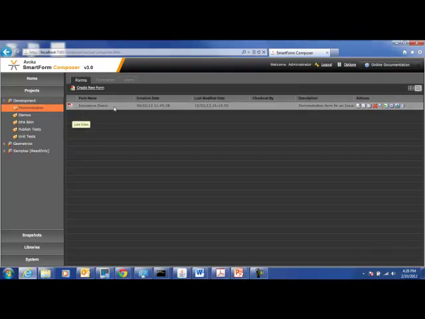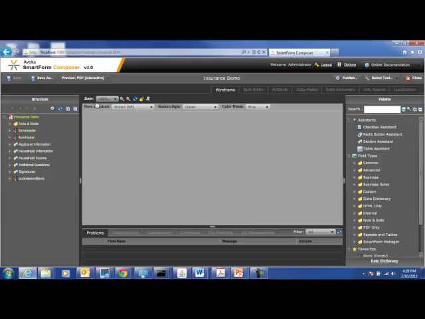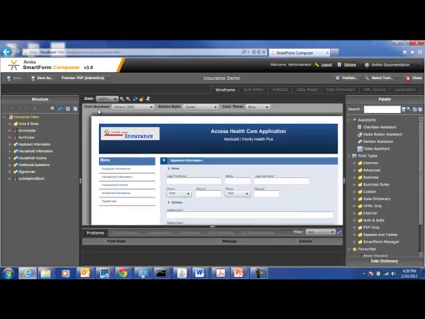There's an insurance demo form already built, pre-built for us here. I could obviously create new forms as well. In this case, we're going to open up the one that I've pre-built. And we can see when we come into Composer, we're presented with the structure, so what's in the form here, as well as what the wireframe looks like, so what the rendition of the form is. And then over on the left-hand side is everything I can add to the form, so the palette of all the widgets and the pre-built functionality that is there for me to use.